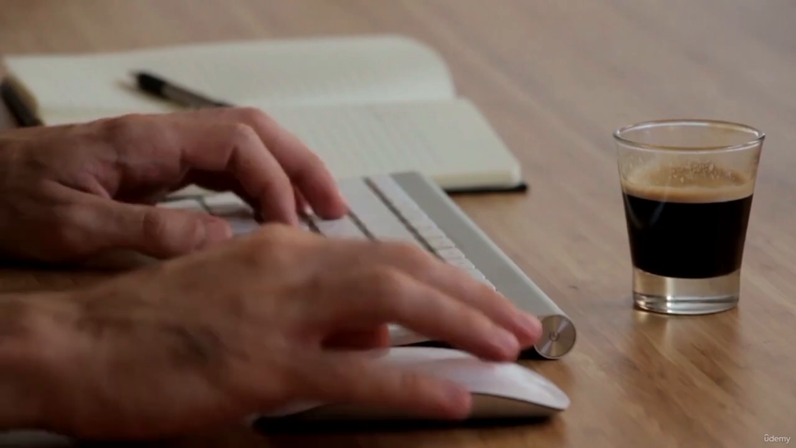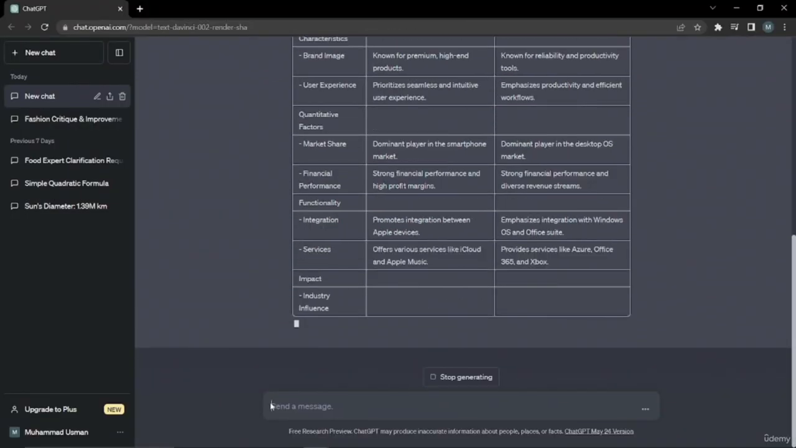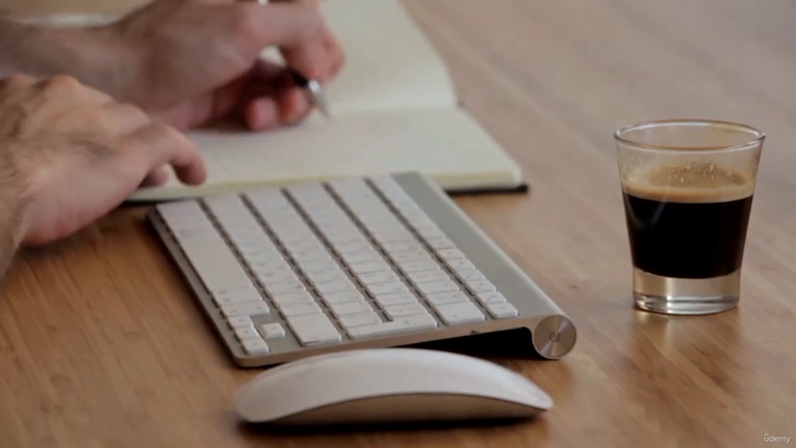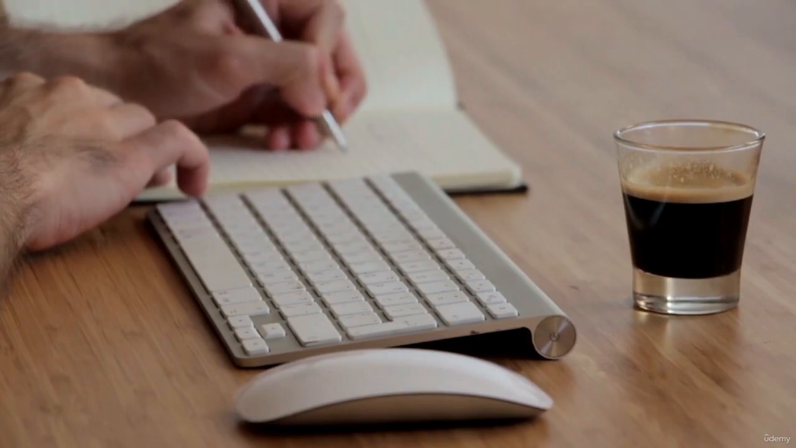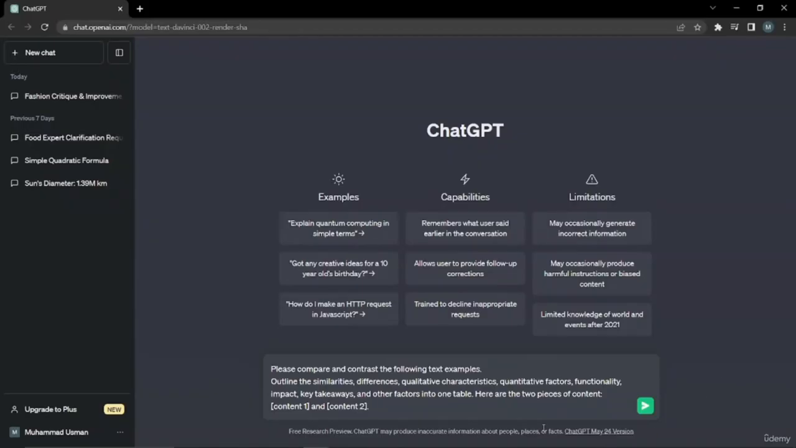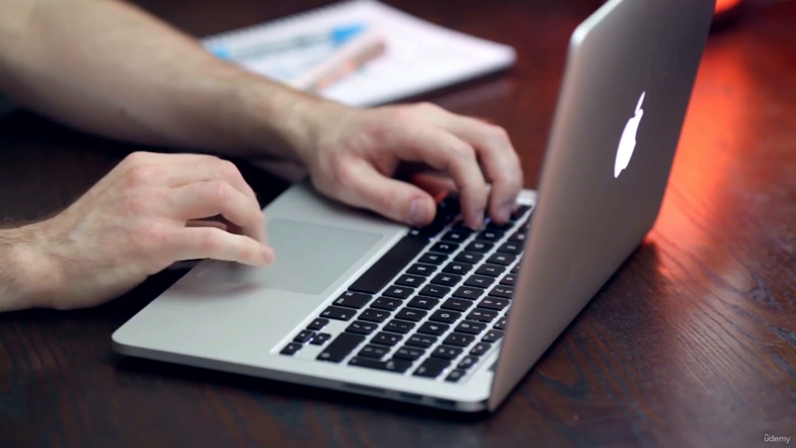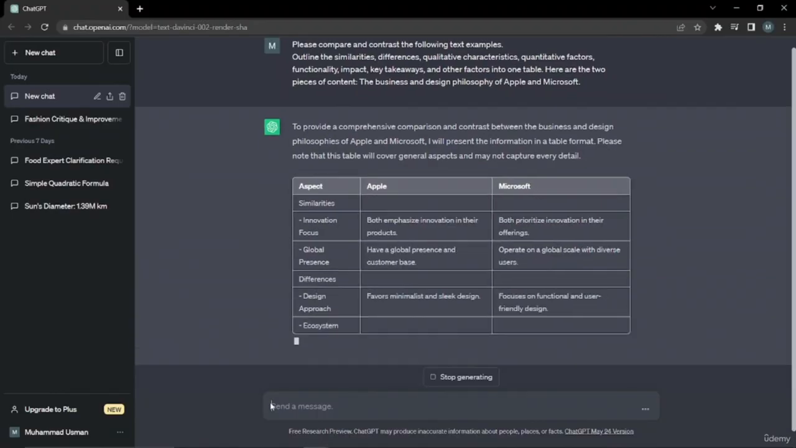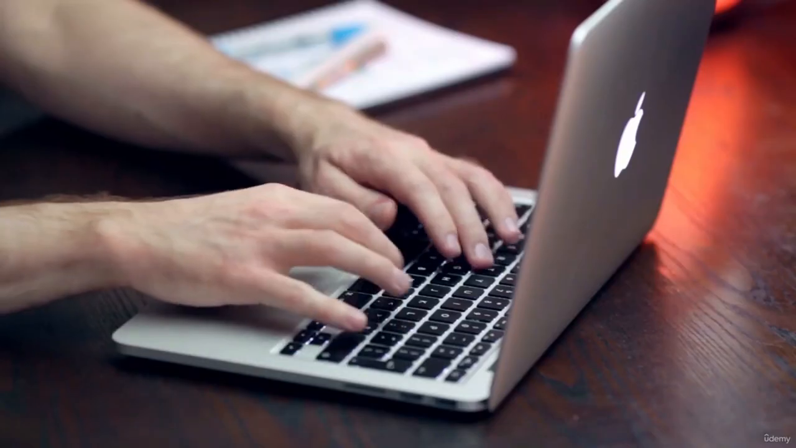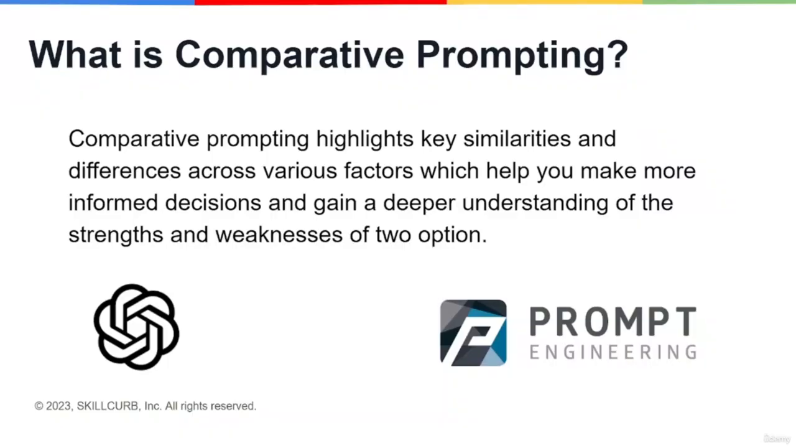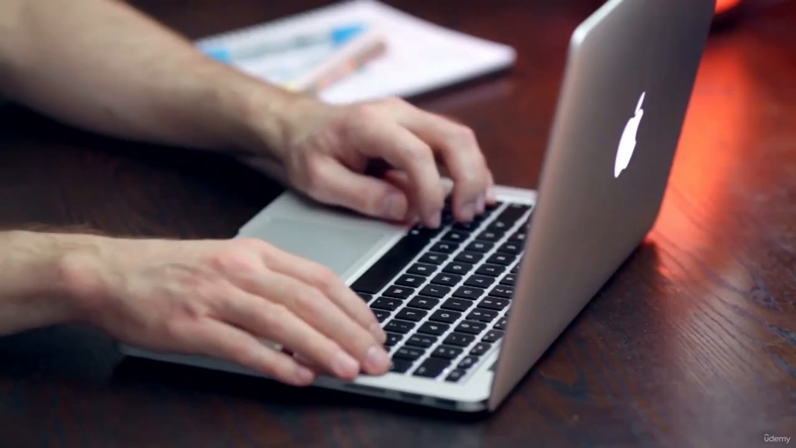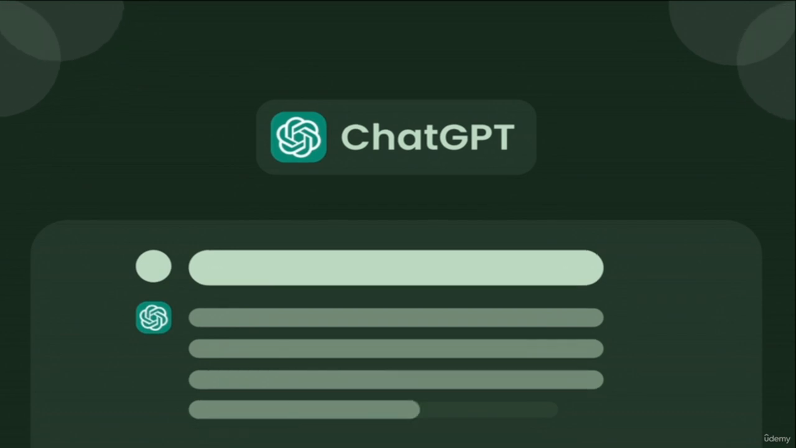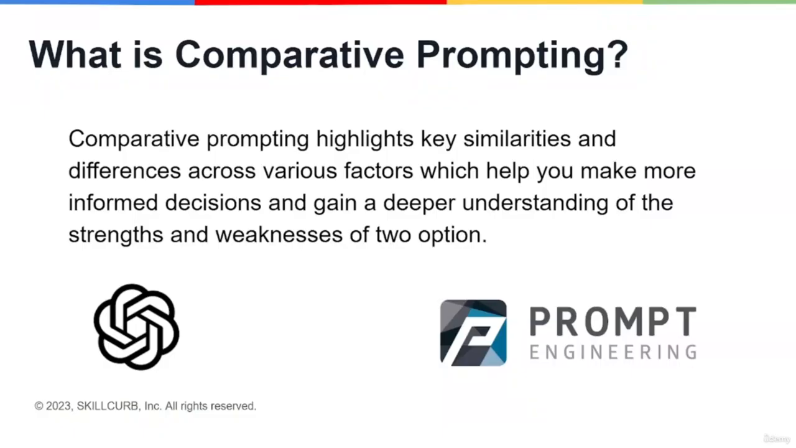Comparative prompting highlights key similarities and differences across various factors, which can help you make more informed decisions and gain a deeper understanding of the strengths and weaknesses of the two options. Let's say you have two topics, or two decisions, you want to go for one, you want to go for another, and you're not sure about that, right? So you can ask ChatGPT to compare between those two things and give us key similarities, differences, various factors on what things depend upon, and many other reasoning and information like that, which can help you get a deeper understanding and get to know the strengths and weaknesses of those two options. That is basically what comparative prompting is. It compares between two things and tells us which one is good and which one is bad.